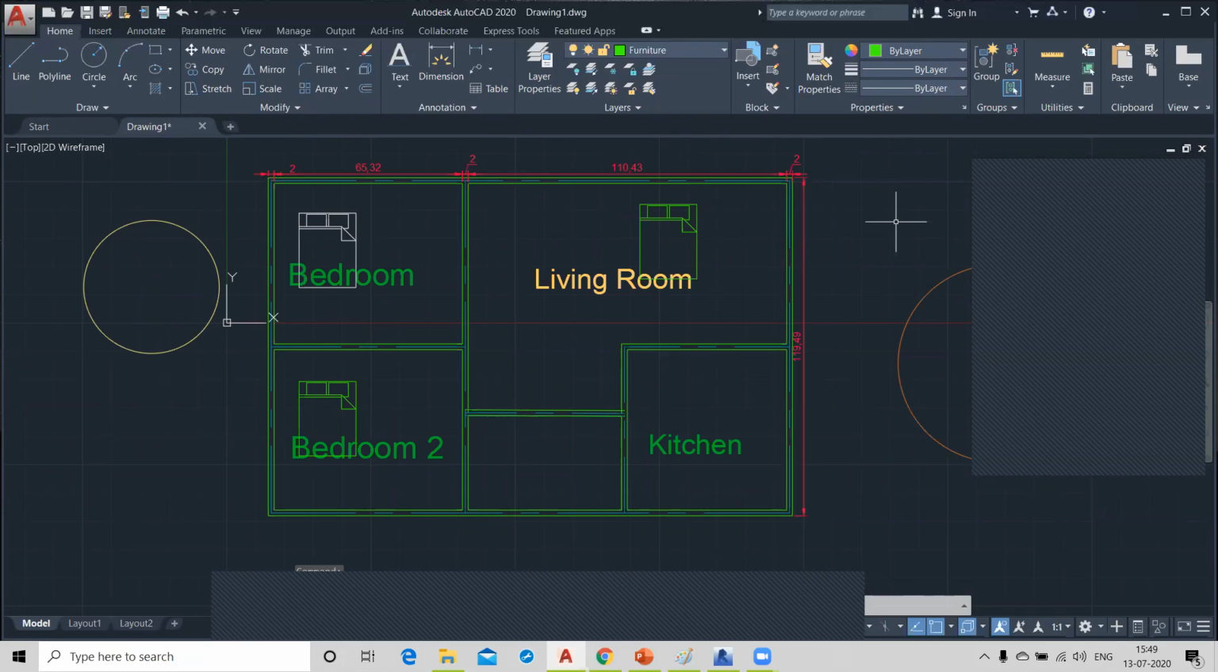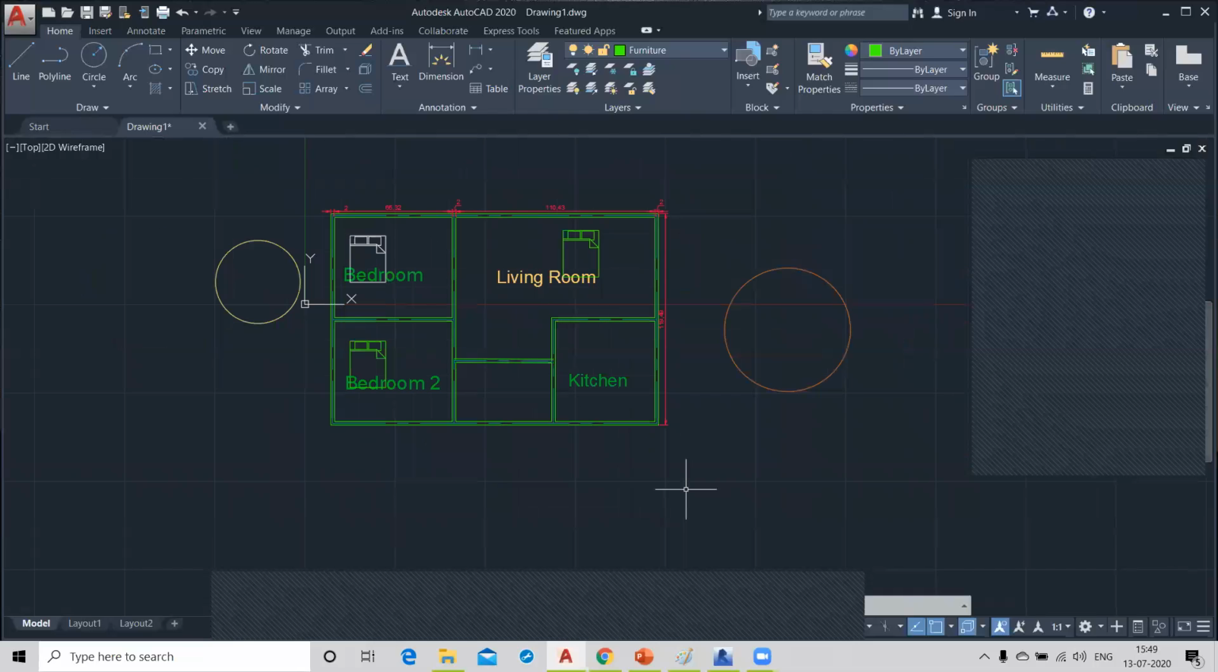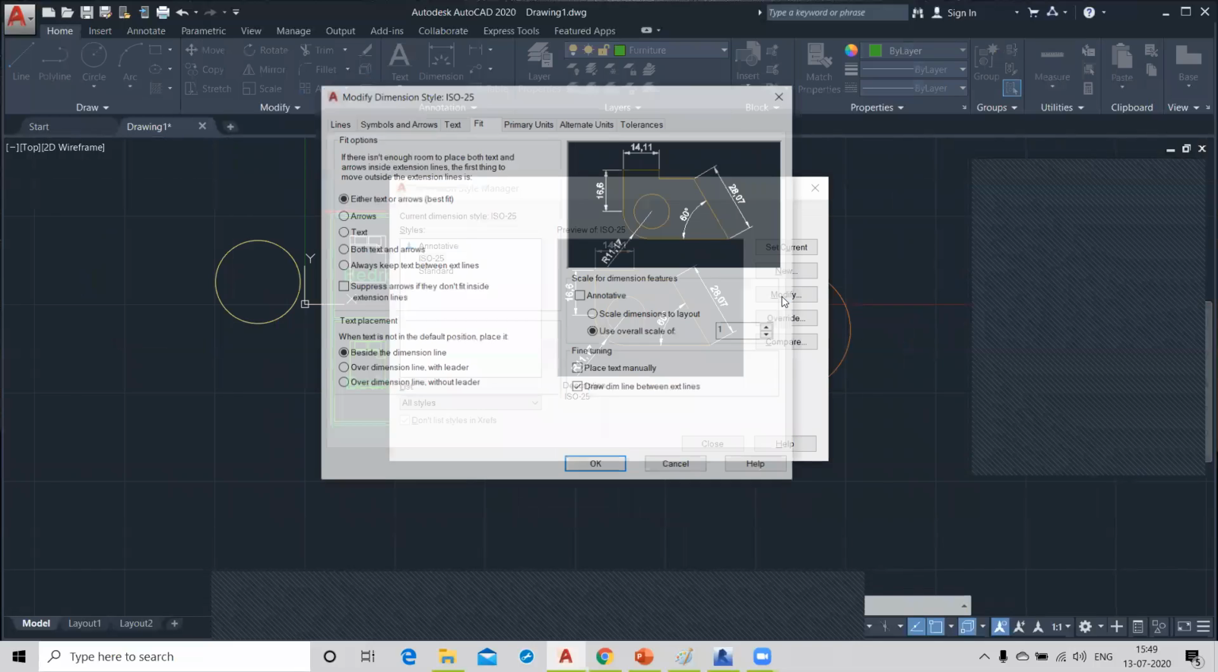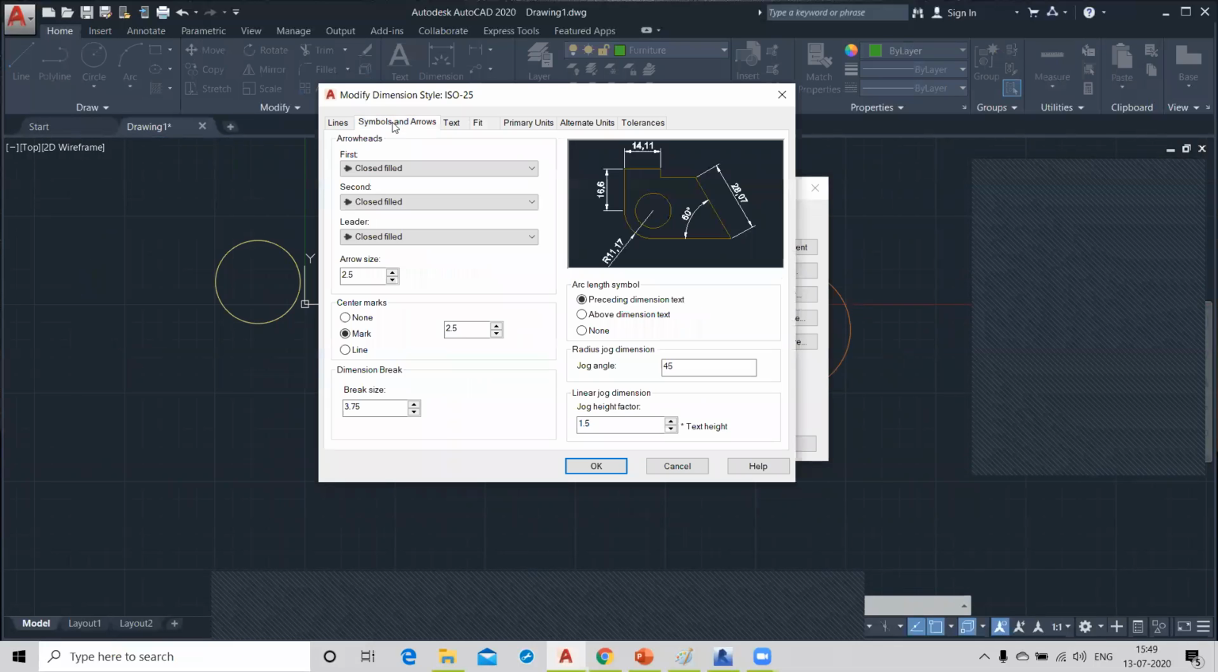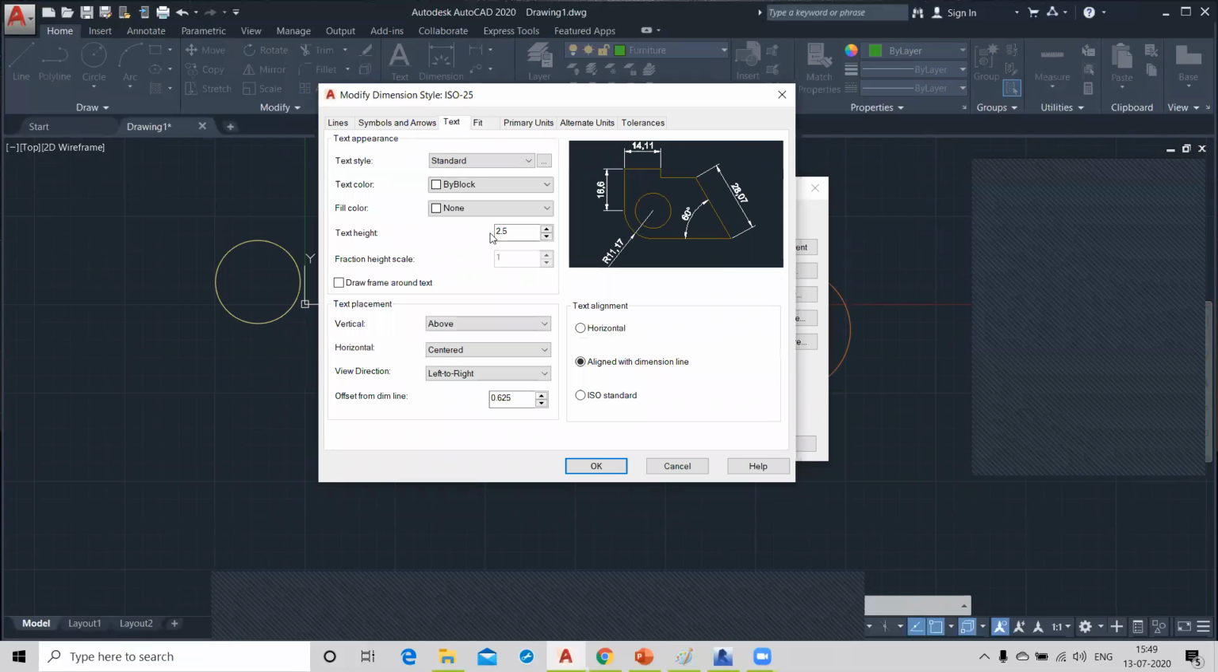Any other question? Sir, how to resize our arrowheads? Go to dimension. Press D enter in the command window. Click on modify and go to symbols and arrows. Here is the arrow size. You can change the arrow size from here. Similarly, you can change the text size from the text tab. Right? Okay.